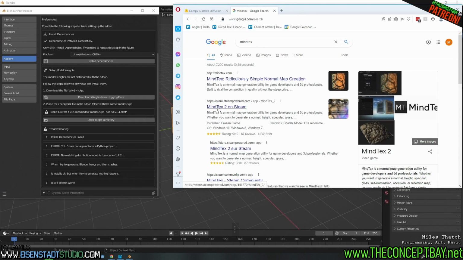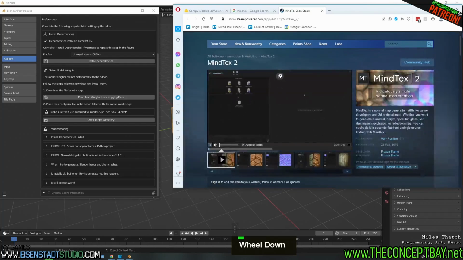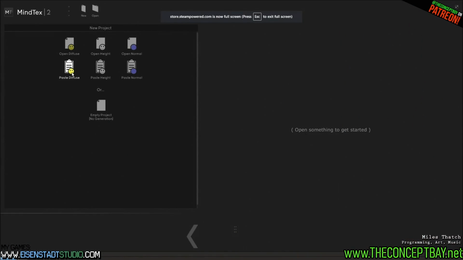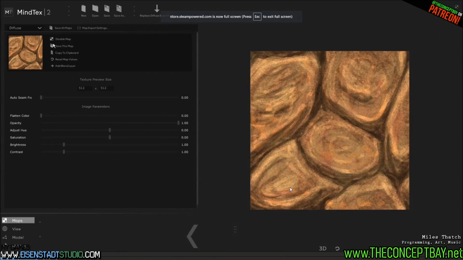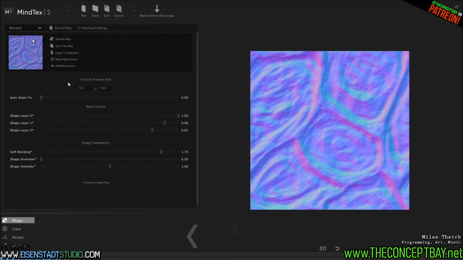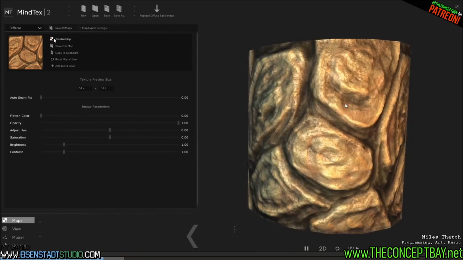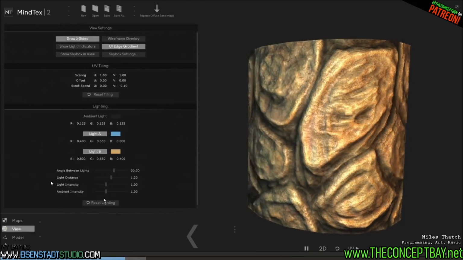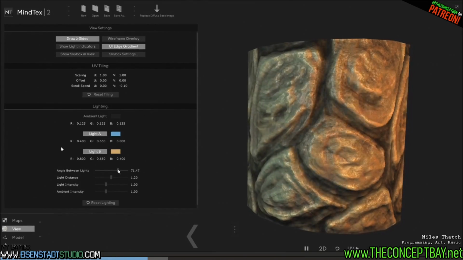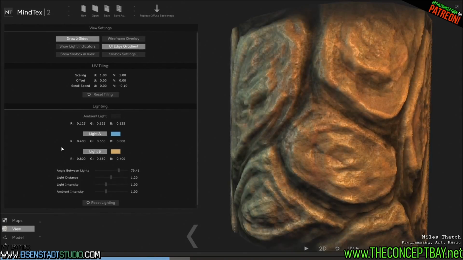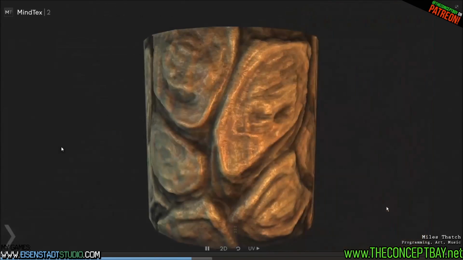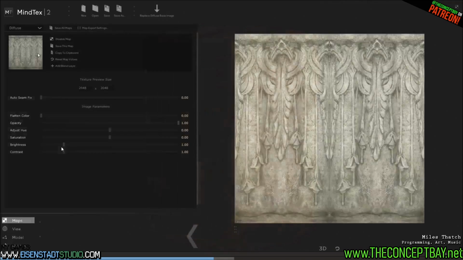So I believe if you buy MindTex 2, you actually get MindTex 1 bundled with it for free. So that's quite a bonus. And MindTex 1 is still perfectly usable, and it's very fast. It's a lot faster than MindTex 2, because MindTex 2 is, I would assume, a lot beefier. All you have to do here is feed it the color map, and it generates the normal map for you. It also allows you to dial in some basic features for a height or bump map technically, and roughness and metallic maps.